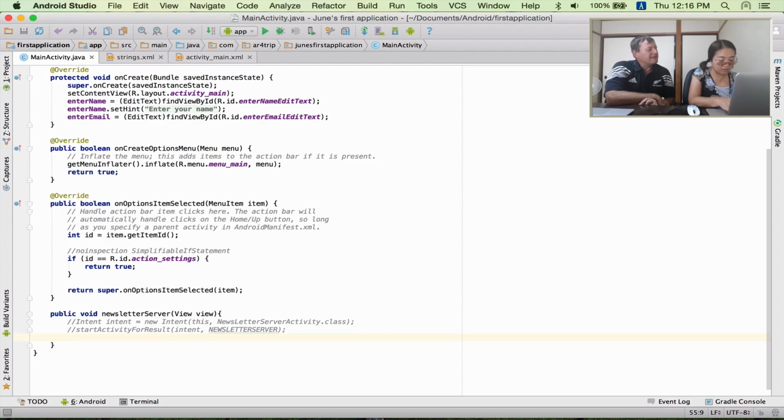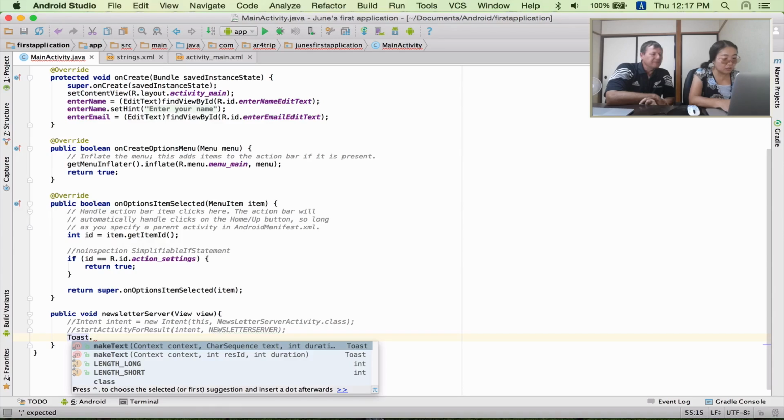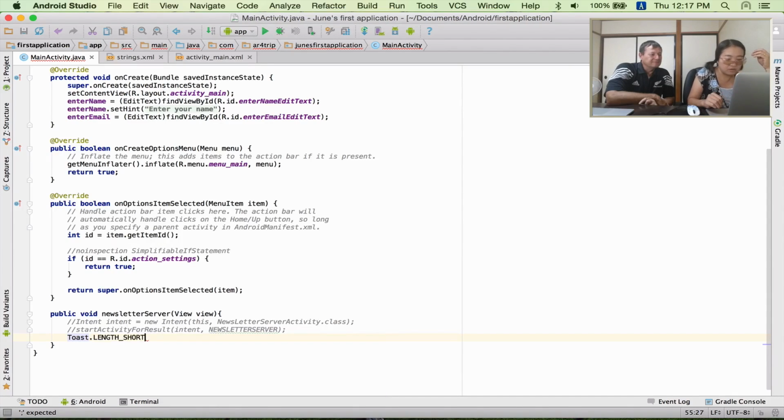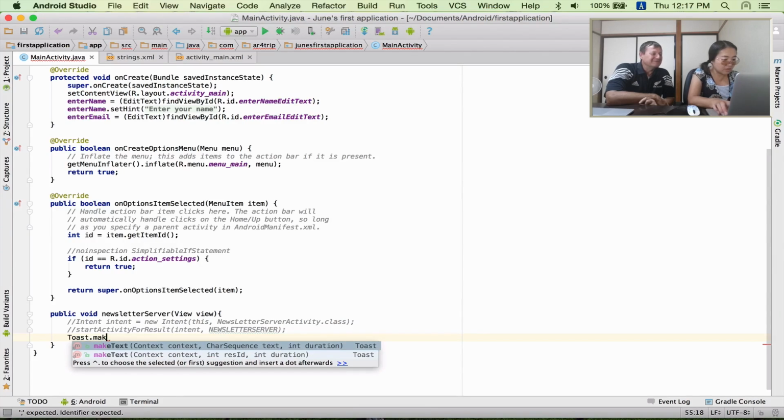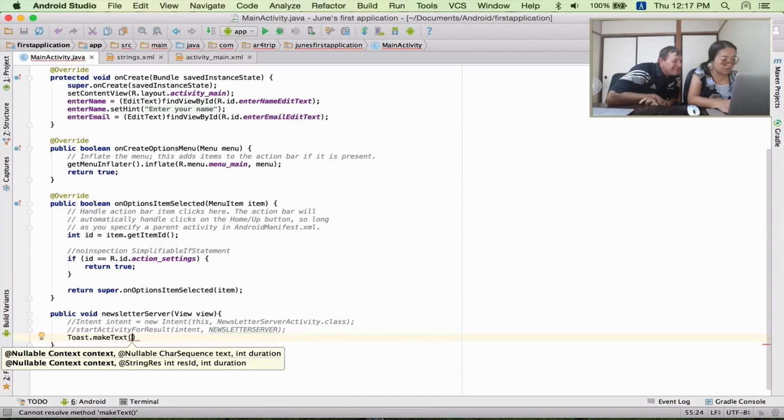I want you to create a toast. Toast, dot. Length short. No. Make text. Make text. That's what a toast does, it makes text and displays it. Make text. And it's going to take... I'll help you out here.